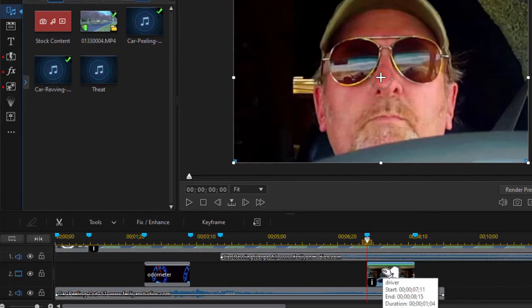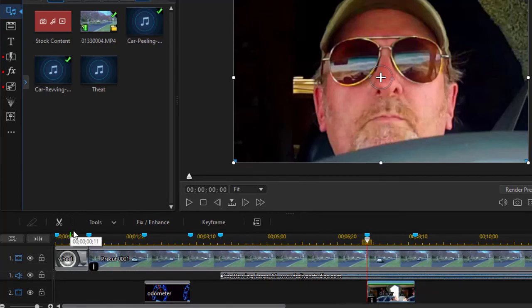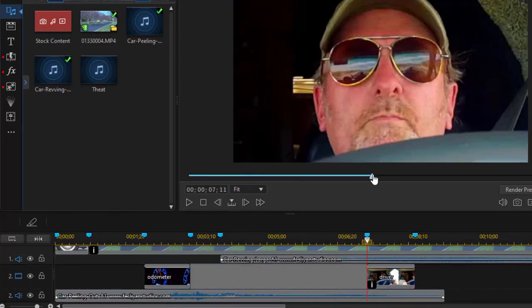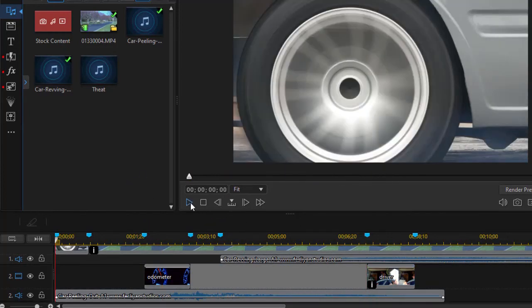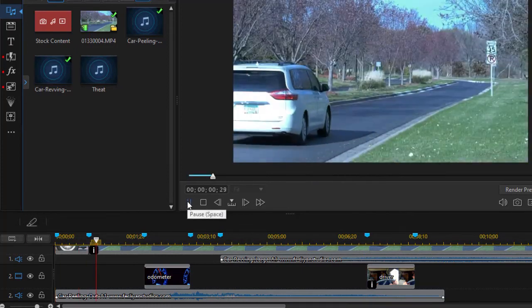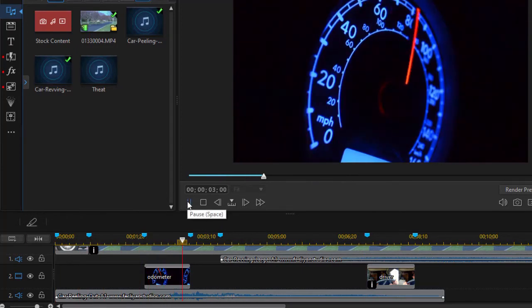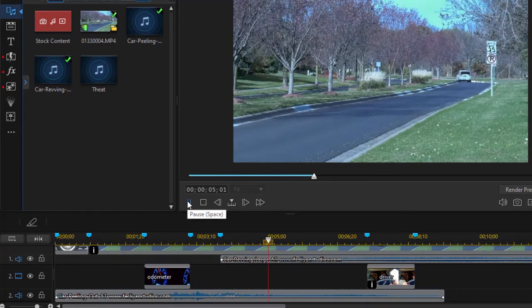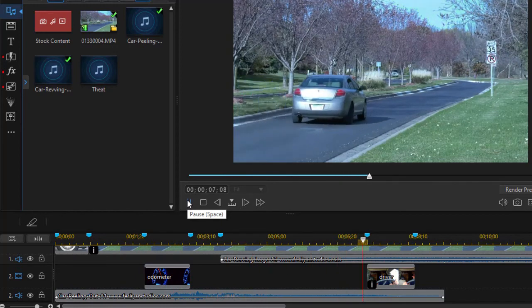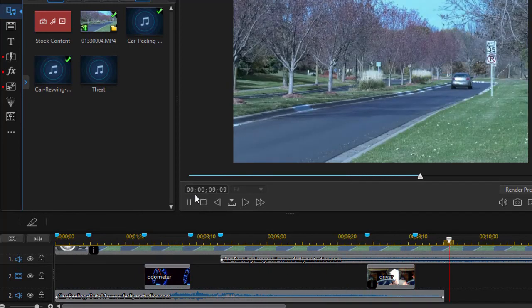The shot will be so short that you won't notice. And so if we go to the very beginning of our clip, we'll click up here, move to the beginning, and we'll play. Works pretty good so far.